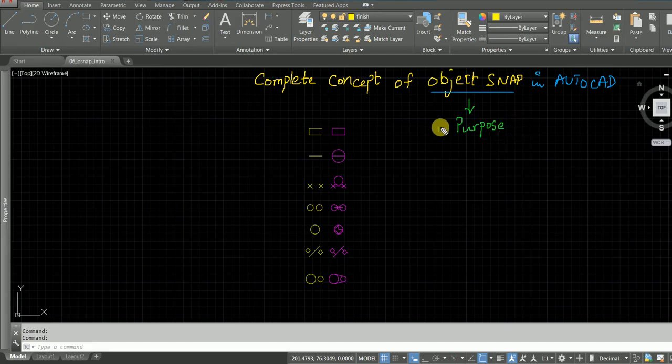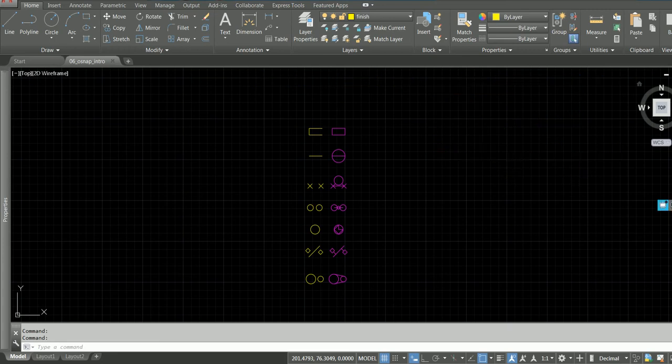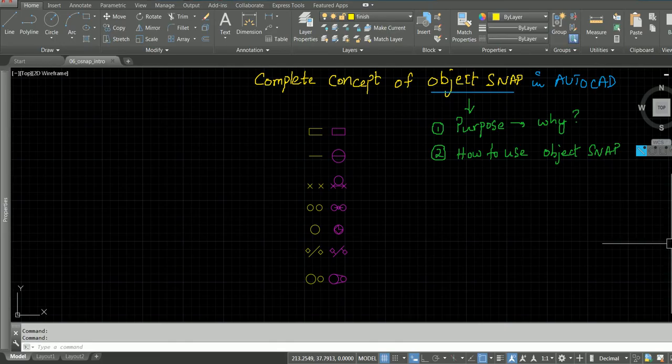Okay. Second thing, after we learn the purpose, I'll teach you how to use object snap in AutoCAD. So what we said, first we learn the purpose. That means what? Why. This is the first concept we learn. Second, we learn how to use object snap. So let's move forward.